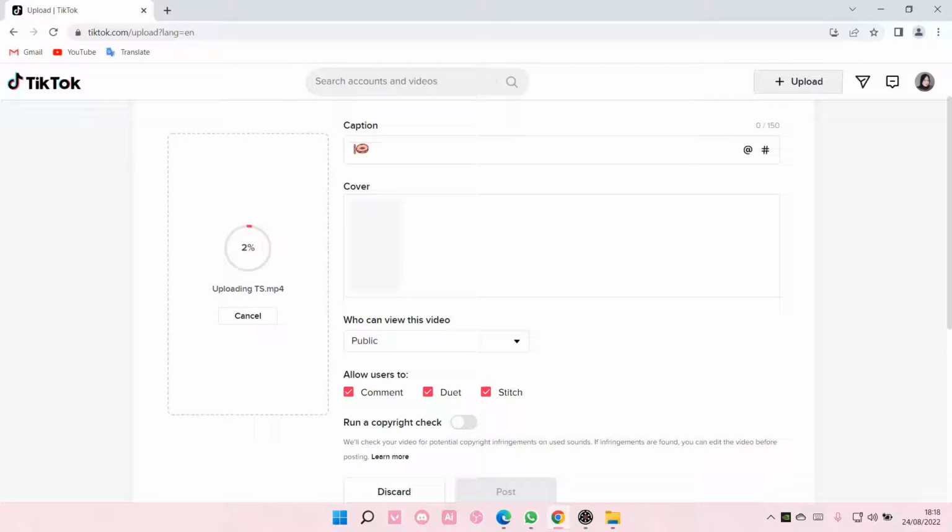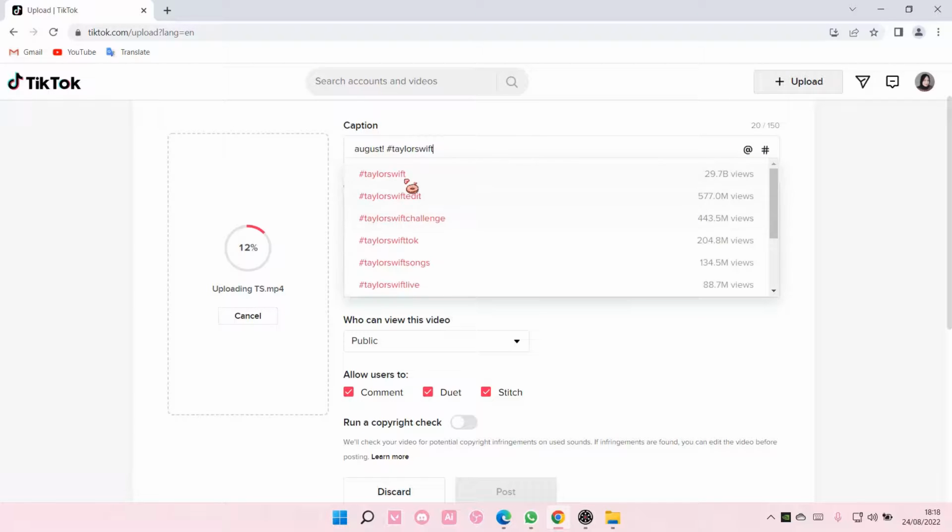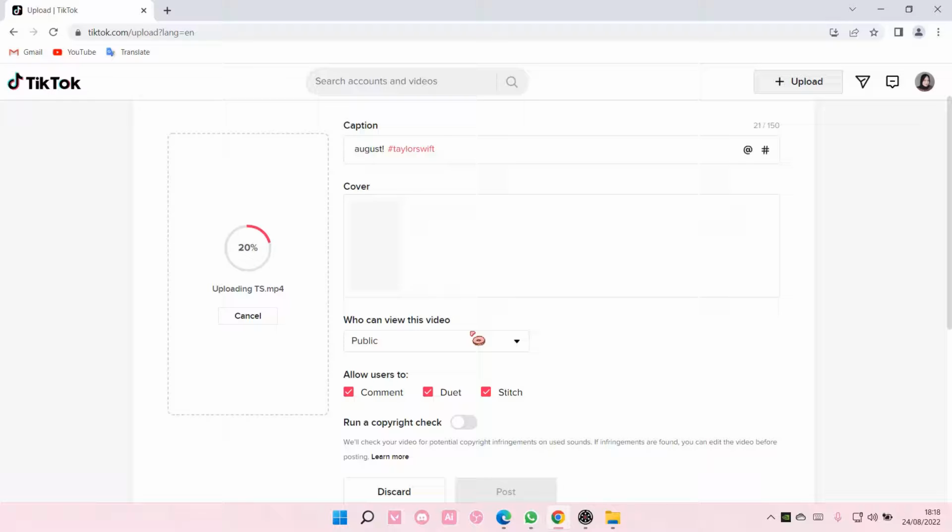This is where you can add the caption. Just going to write August, and here you can add hashtags and select the hashtags like so. You can edit who can view this video. I'm just going to choose private for now.